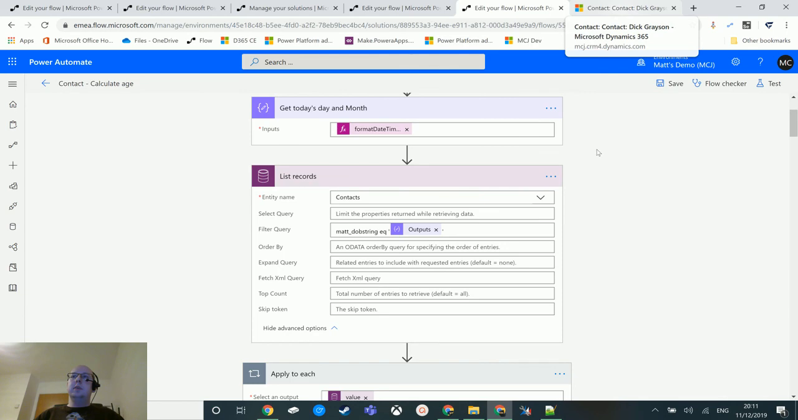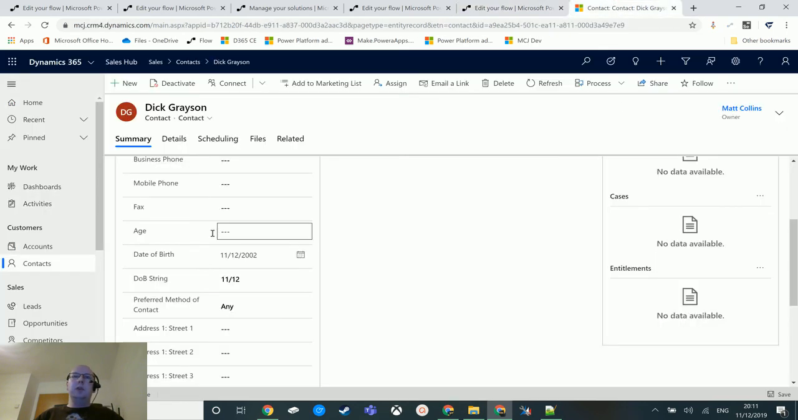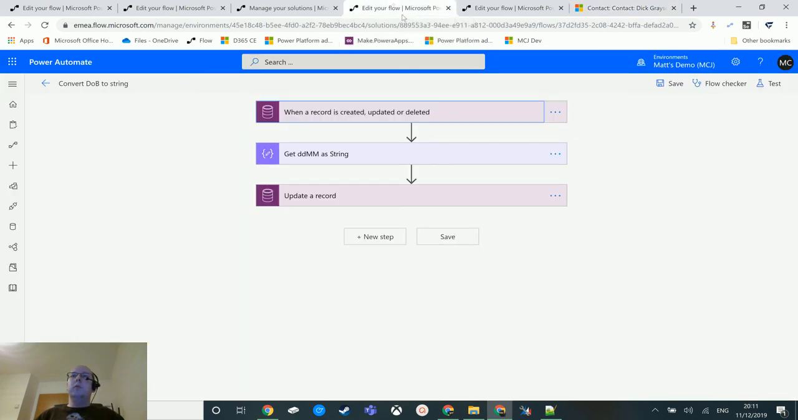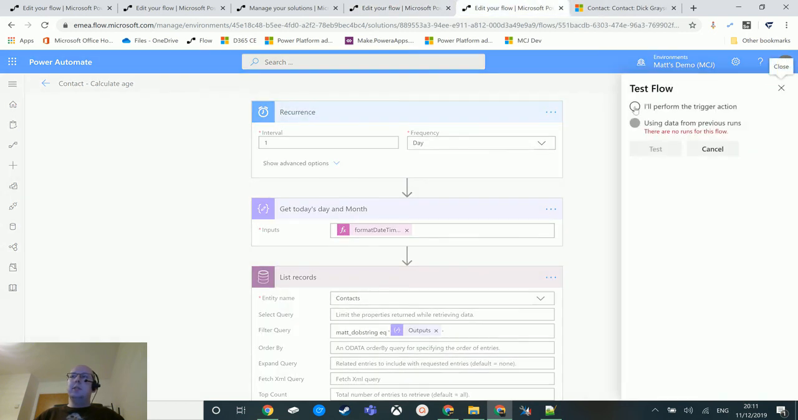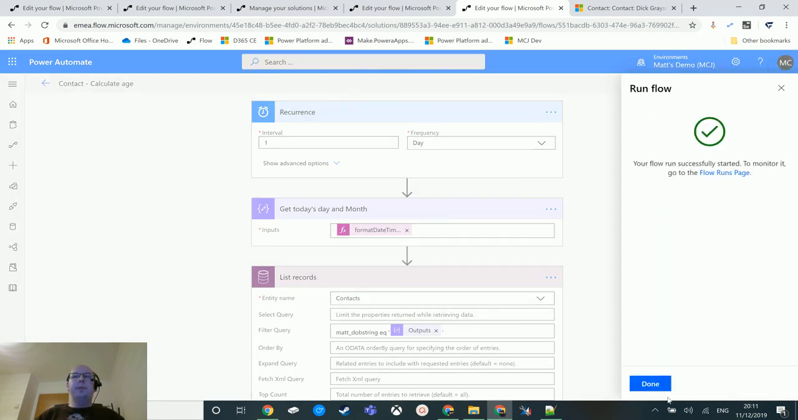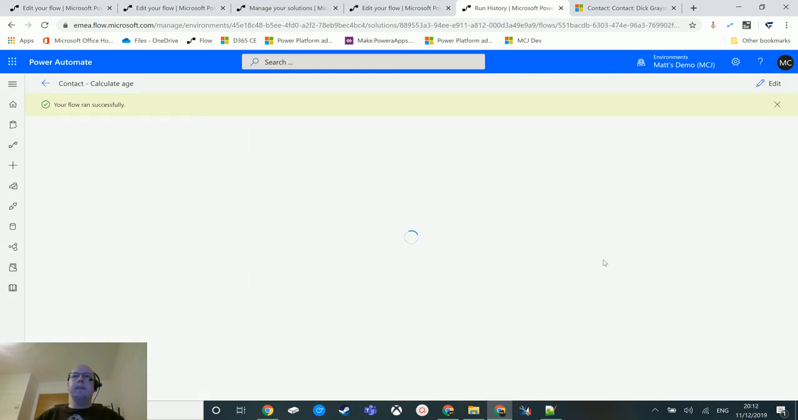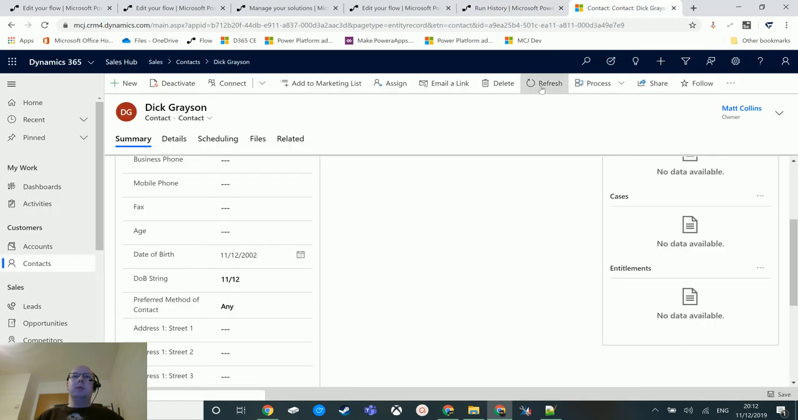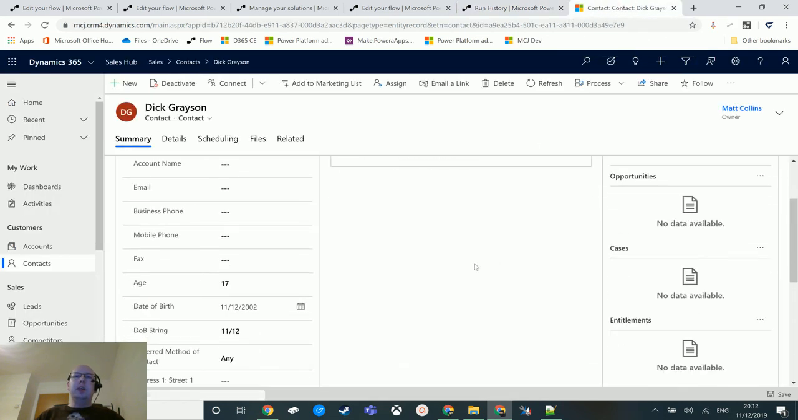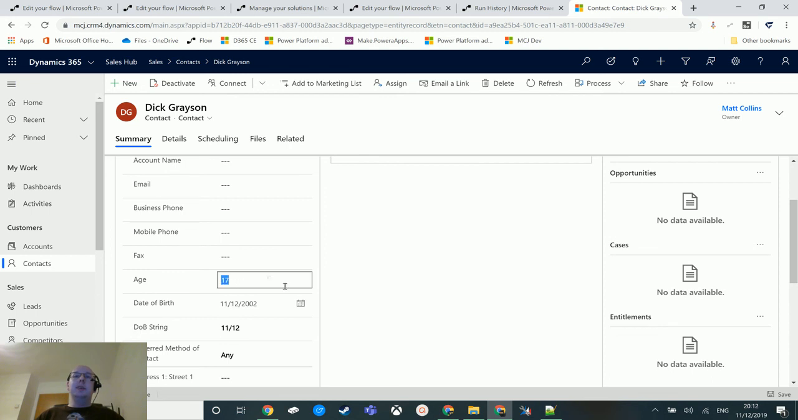So at the moment, we do not have an age on Dick Grayson. He was born on the 11th of December 2002, which should make him 17 years old today. So we go back to edit the flow, no, wrong one. Go to edit the flow, and we'll just test this. I'll perform the trigger action. Click test. Run the flow. Click done. Flow ran successfully. That's great. We'll go back to our CDS, we'll refresh the page, and we can see that they are 17. So they are a whole number 17.